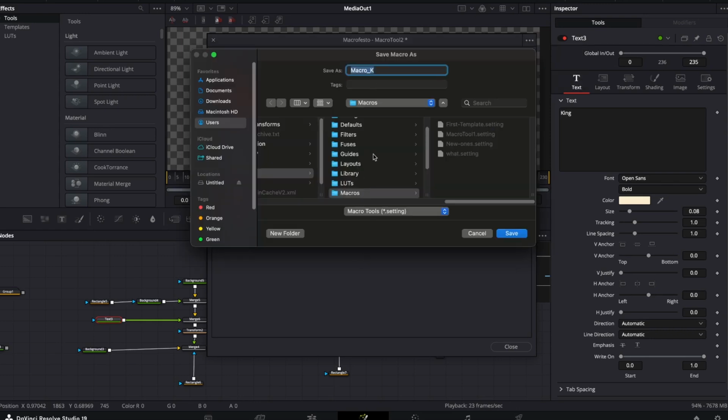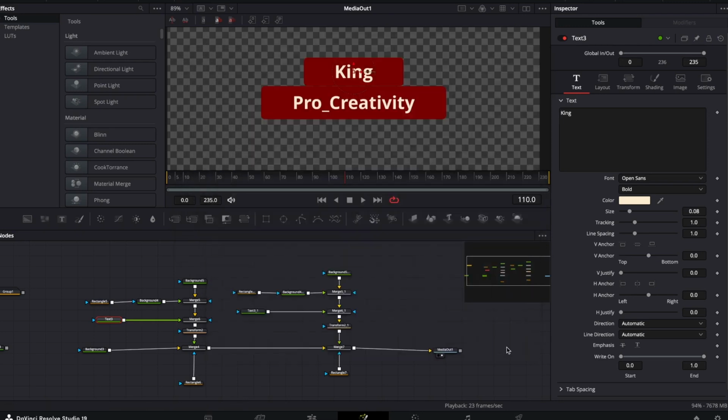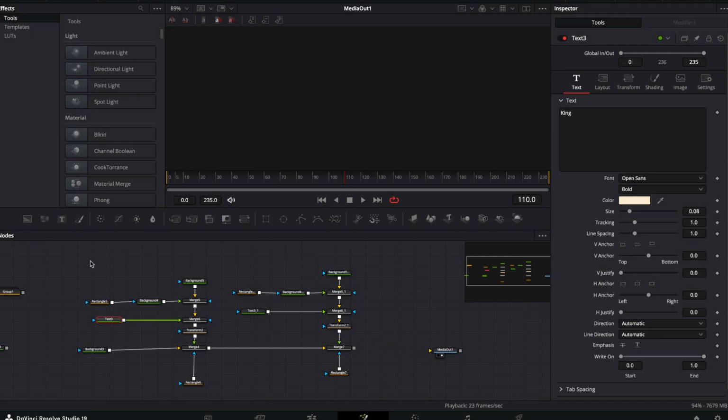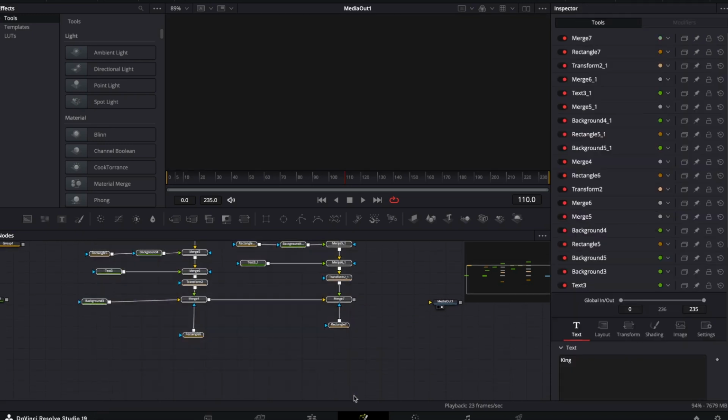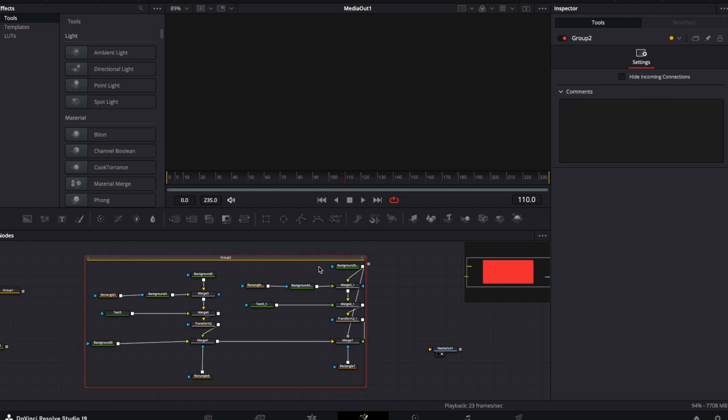Okay, so we do have a macro folder. This is where we save all the macros. Boom, and it is saved. Okay, so let's disconnect this. Let's turn this into a group. Command G. Boom, group.